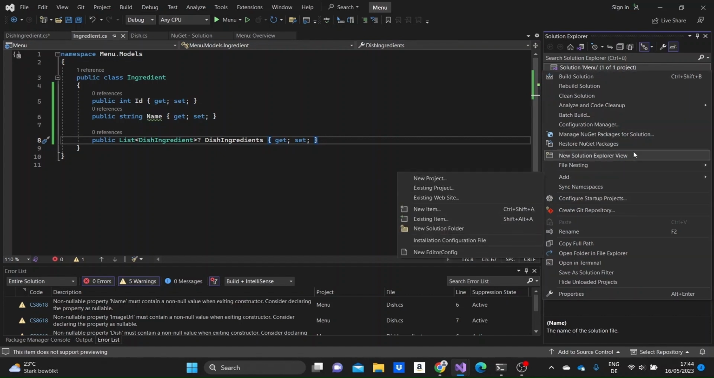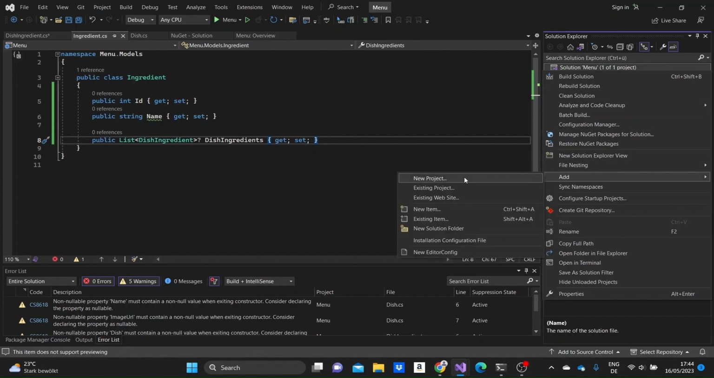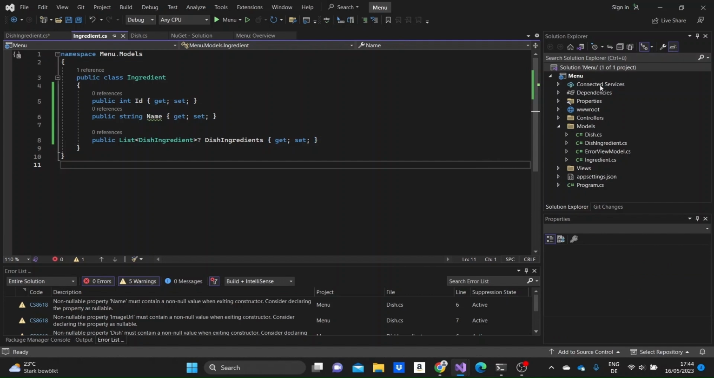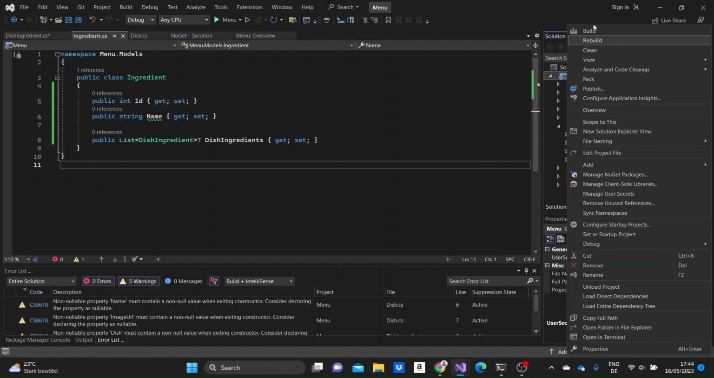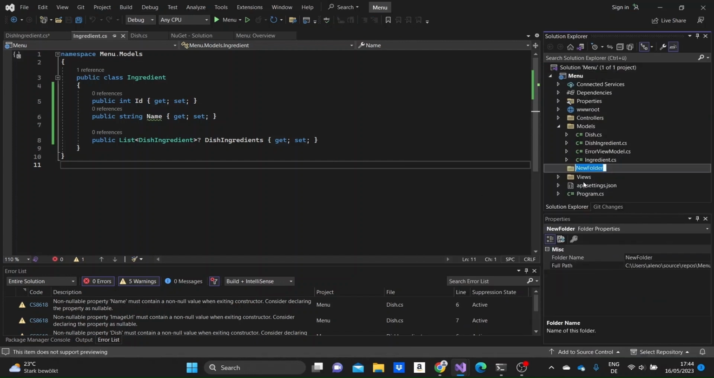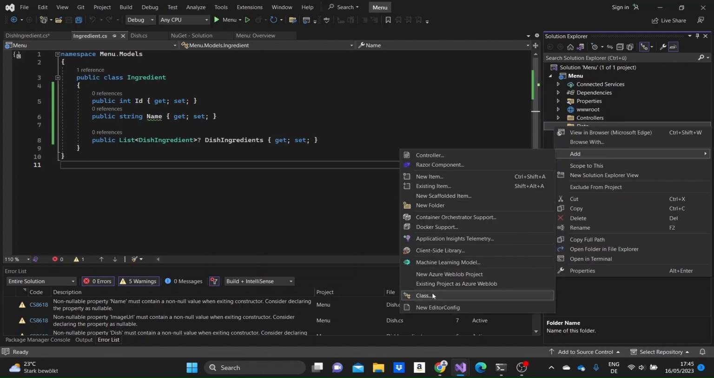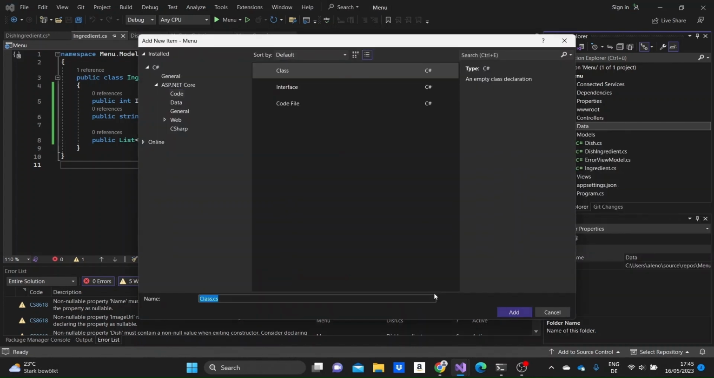Okay, so now we need to add a folder for the context. Firstly, we usually store the context in a data folder. So let's just create one. And we can then add a context class in it. You can name this something like menu context or something.